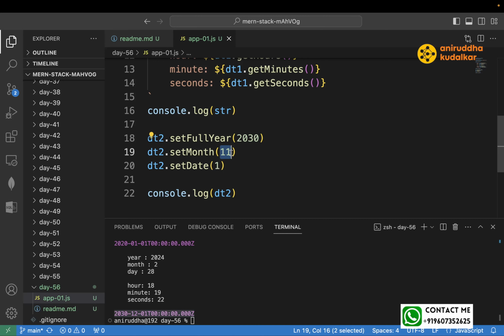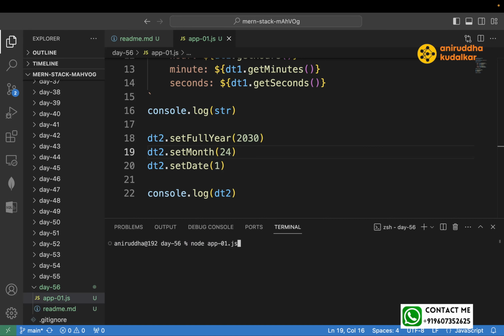So although we are writing 2030, if we write month as 12, automatically it's taking like 2031 as a year. Correct. So arithmetic is internally implemented. Can you see automatically 2032? Arithmetic is automatically internally implemented.